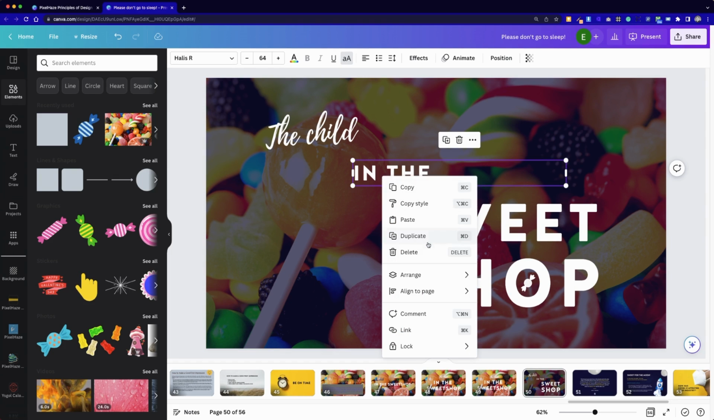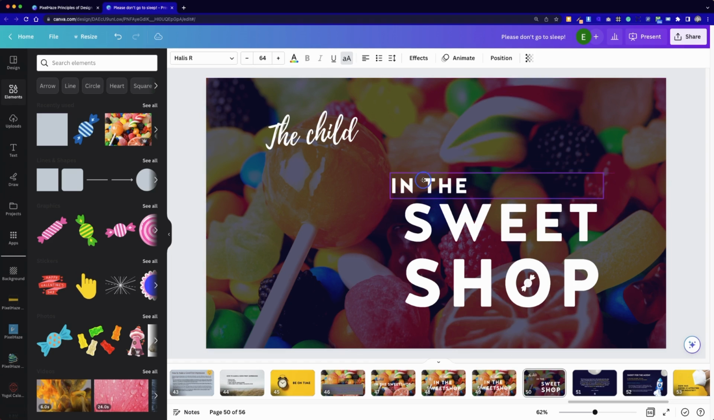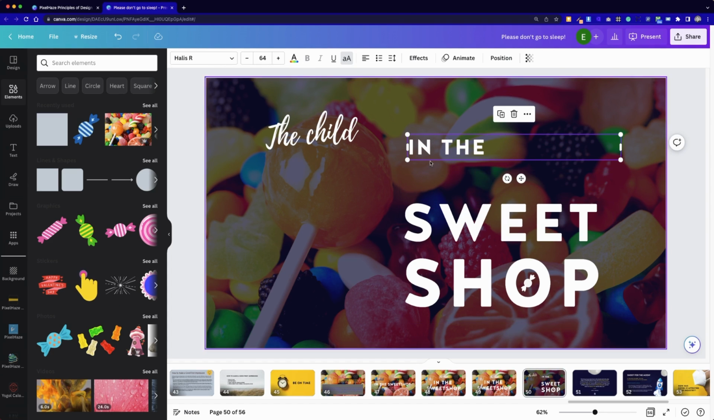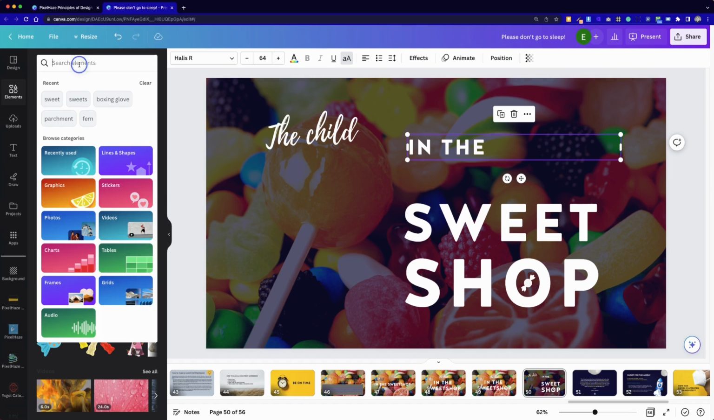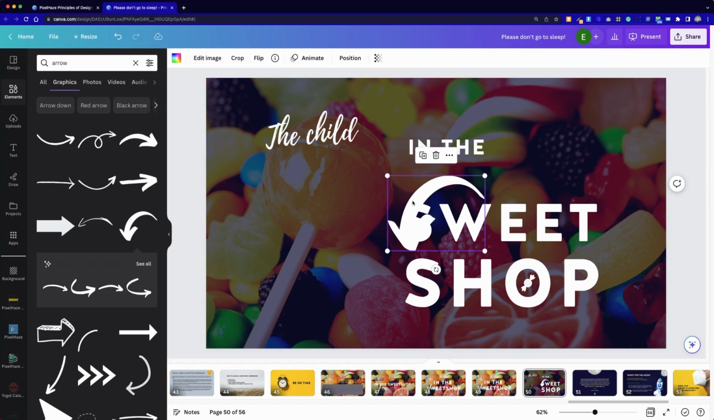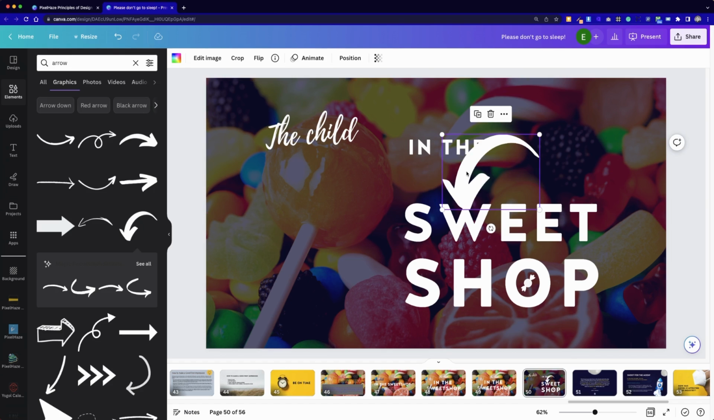And now make sure that this is brought to the front, and it is. So now we can select the "in" there. What I might look to do is just to see if I can find a sign or an arrow to add emphasis. What we're doing is we're using the arrow like a spotlight to draw focus on the wording.